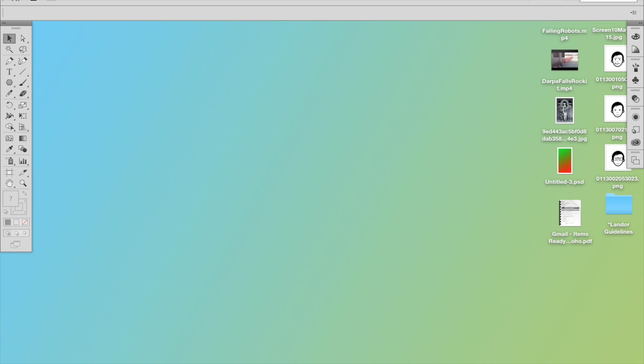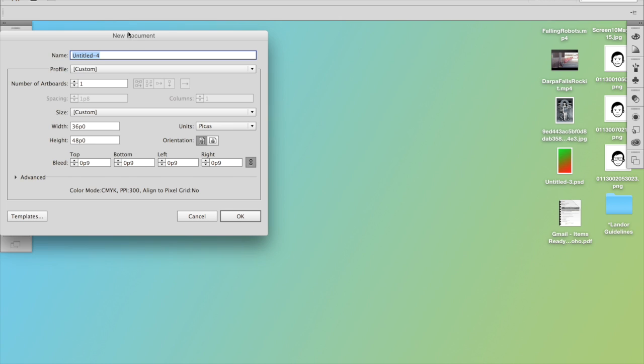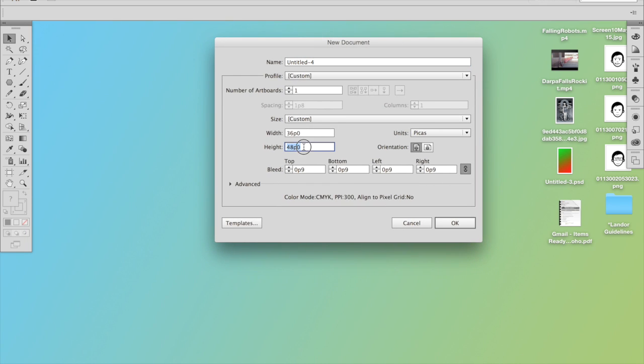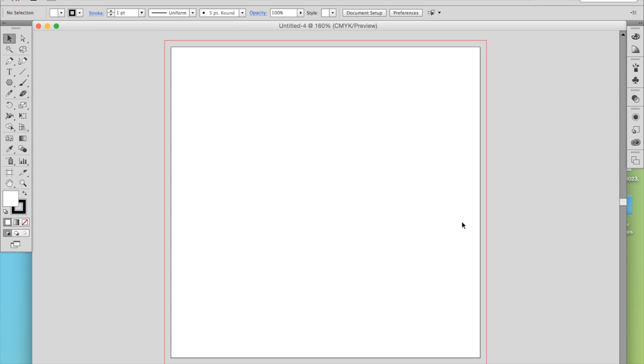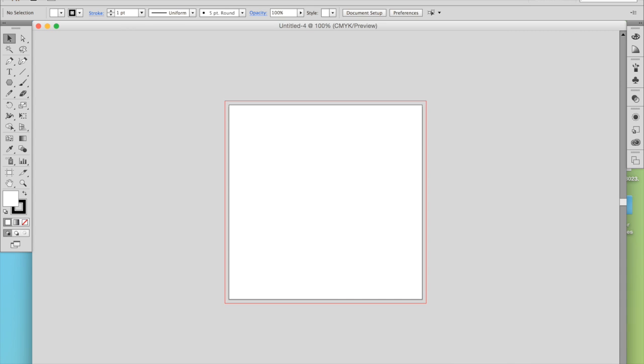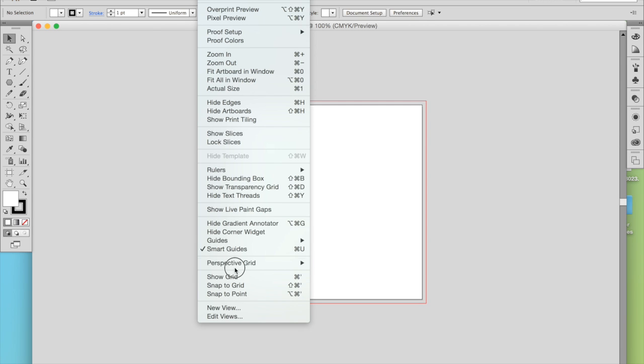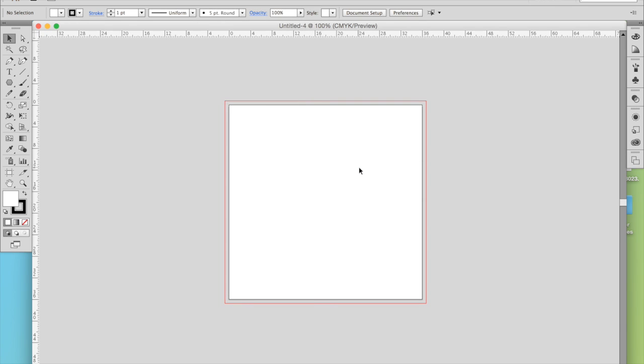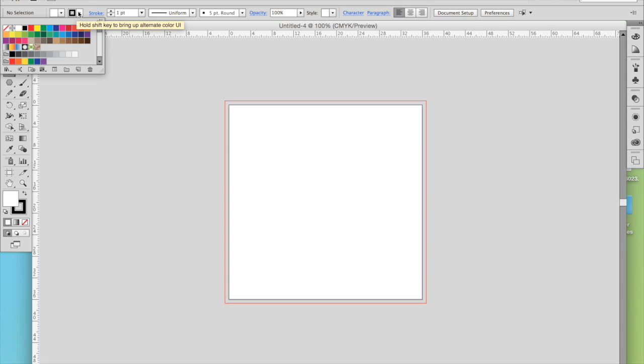So we're going to create a new file. I'm going to start with a 36 pica square artboard, meaning 36 picas wide, 36 picas tall. And I have an artboard that looks like this. If I zoom to 100% size and turn on my rulers, View, Rulers, Show Rulers, also Command R toggles showing and hiding the rulers.